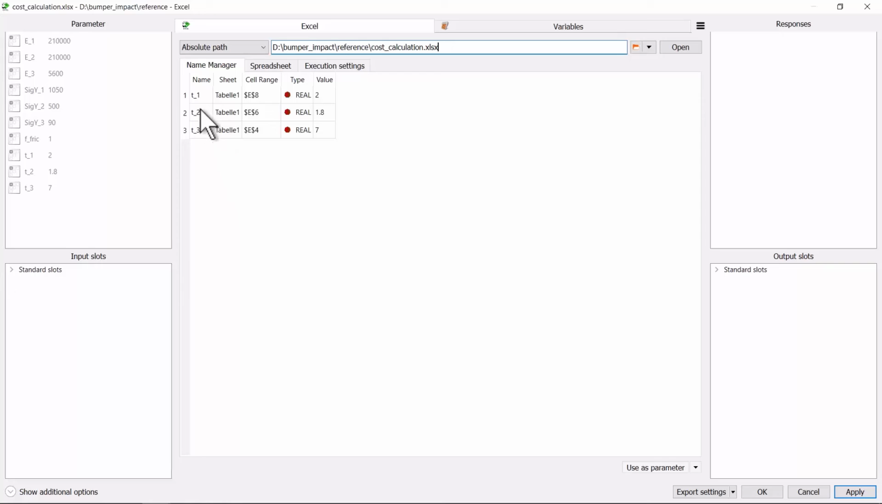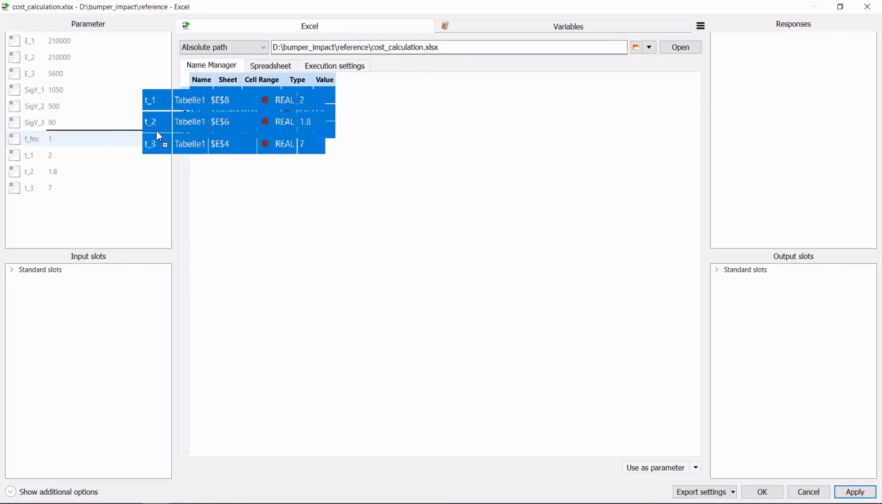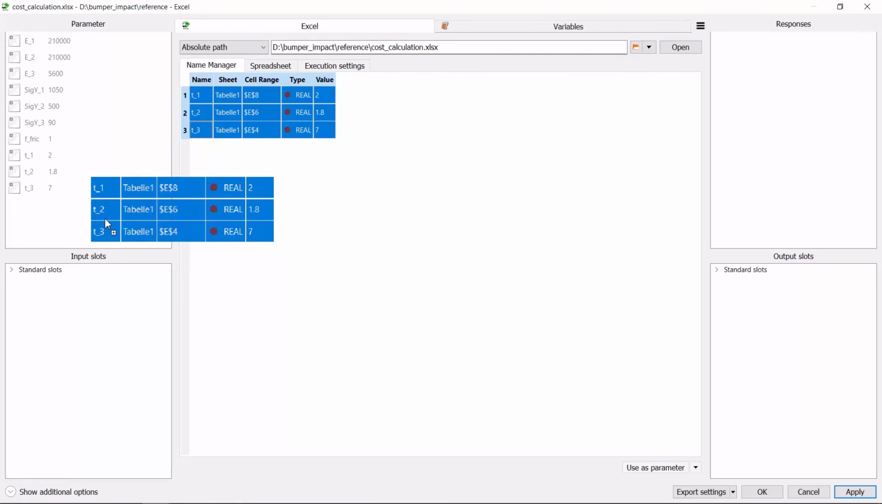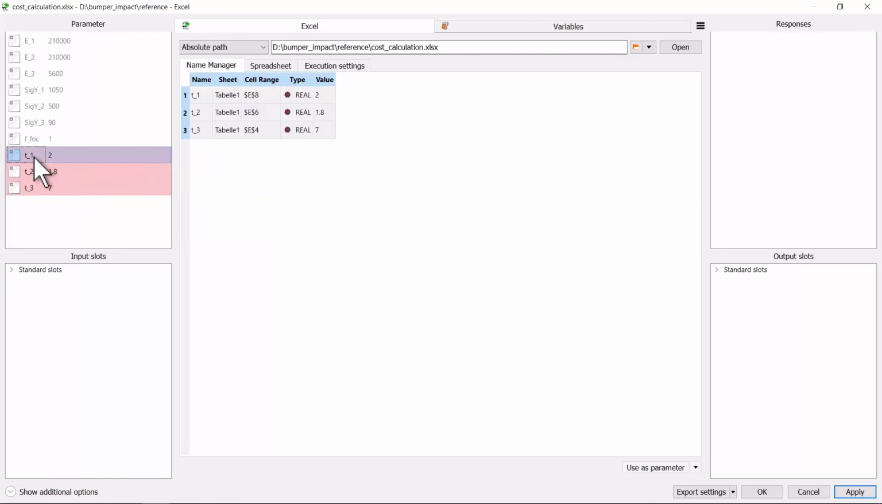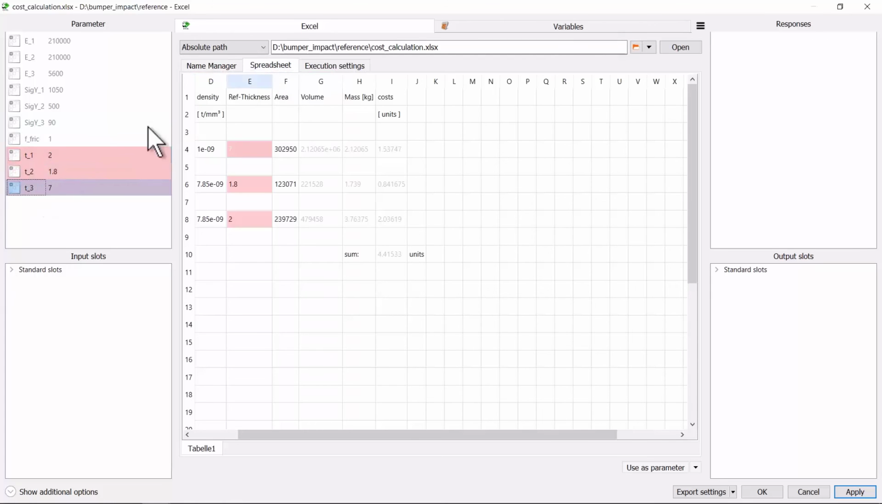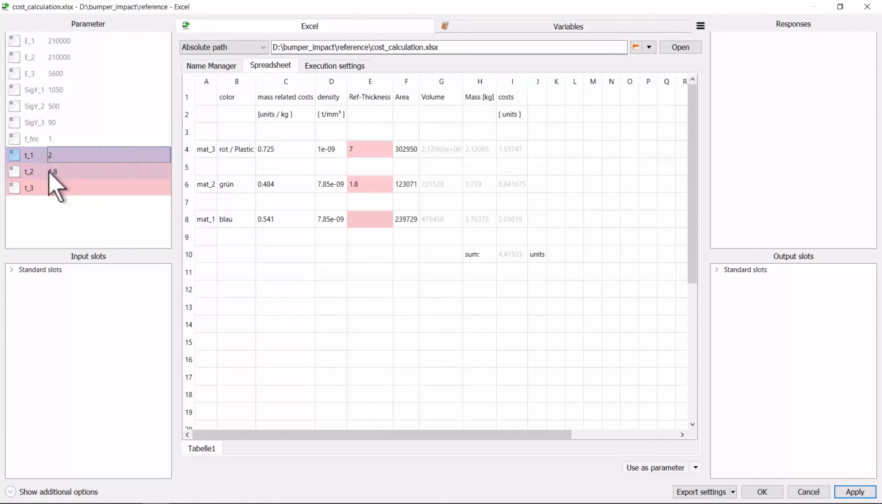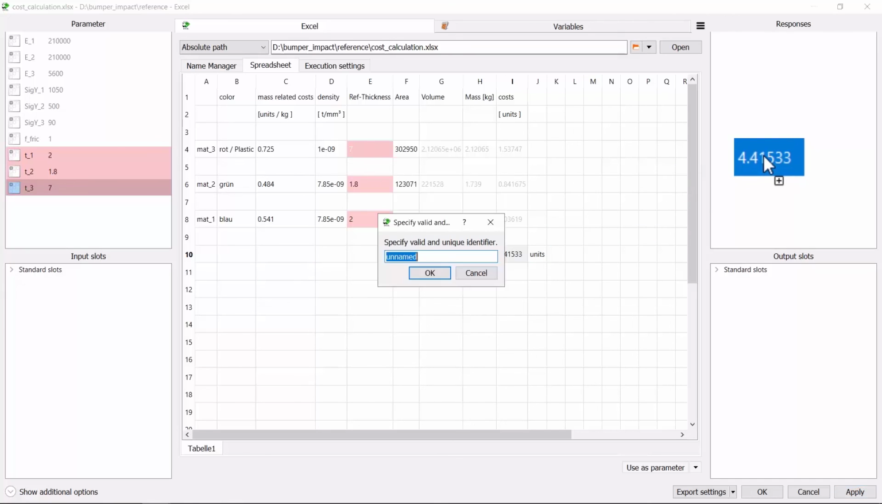In our case, there are three thicknesses defined. Based on this, the costs are calculated. Drag and drop to register as parameter. But we can also directly parametrize cells in the spreadsheets, drag and drop cells to register as parameter or response, as demonstrated for the response costs.